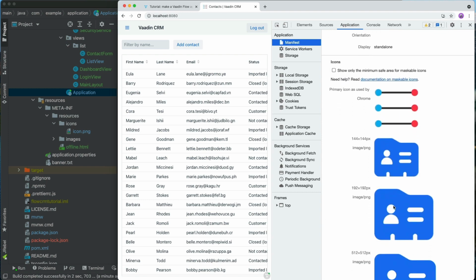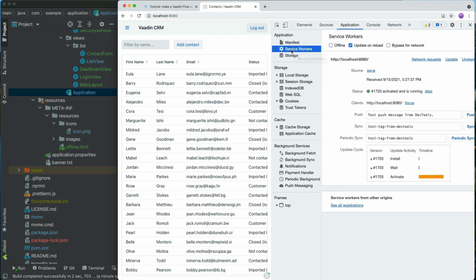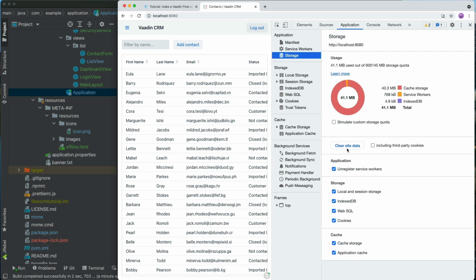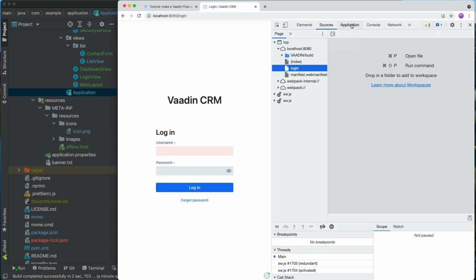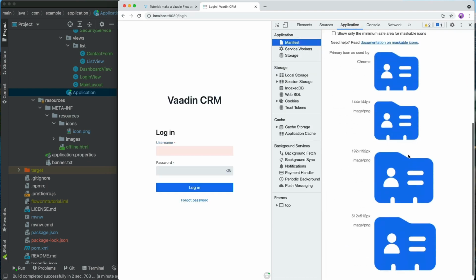So I can see the custom icon here, but for some reason this isn't updated yet. So it seems like something is still kind of getting cached somewhere. So one thing you might want to do is just go ahead and clear the site data once and refresh this to make sure that all the new stuff gets picked up. Now we can see we have the correct icons here.